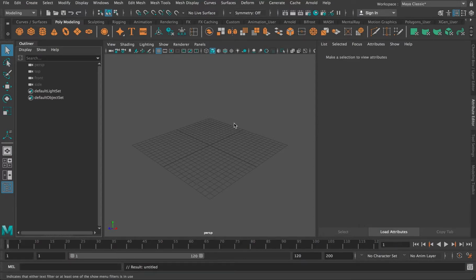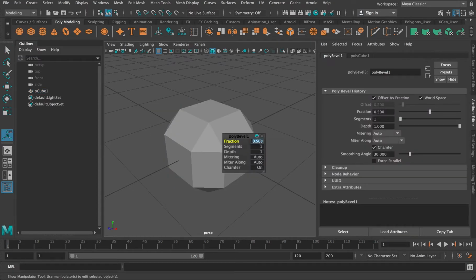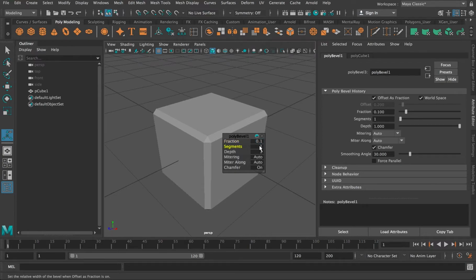Hello, today I'm just going to show you how to create 3D audio visualizers using Autodesk Maya and the Mesh plug-in. So first I'm just going to create a normal cube. I'm going to add a bevel just so it looks nice. Just going to make that 0.1. I'll add 2 segments to it just so it doesn't lag too badly.